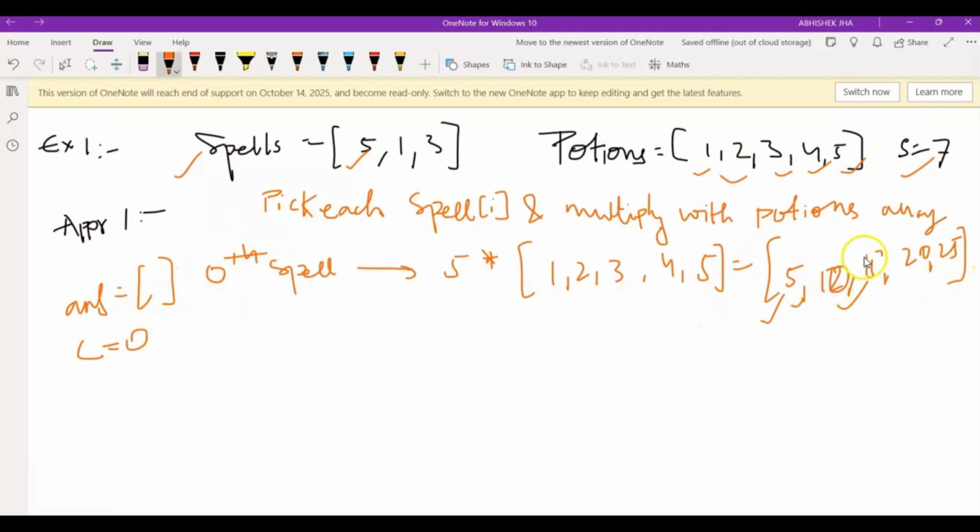After getting our count, we'll push this count variable inside our answer vector. So we'll get 3 count values, and we'll finally return our answer vector, which contains 3 different values. So this is how our brute force approach works.